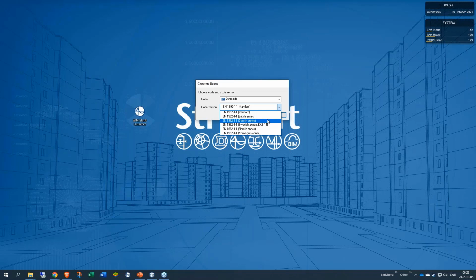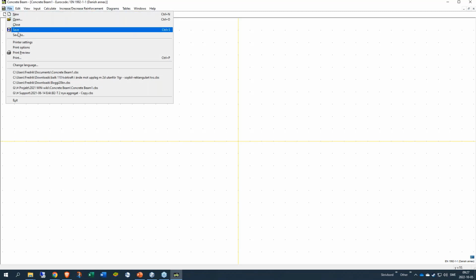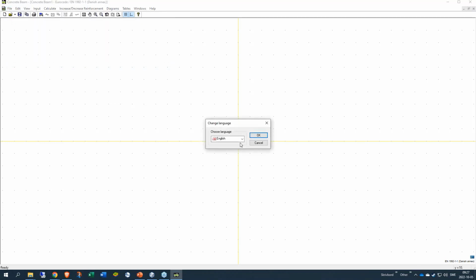I will, for this example, run with the Danish annex. And the reason is that we might look at the plastic calculation. Then I will be presented with the software here. If it by any chance would be in another language, that would be installed in Swedish in that case, then there is one option here to change the language. And currently it is in English, but we have it in Swedish as well. I will of course run it in English today.